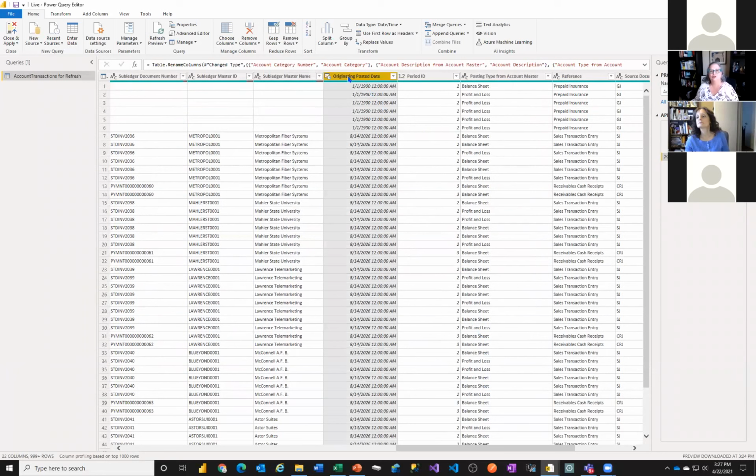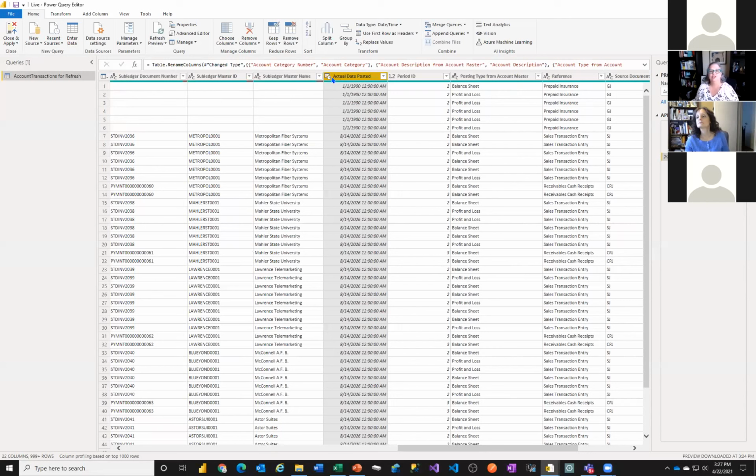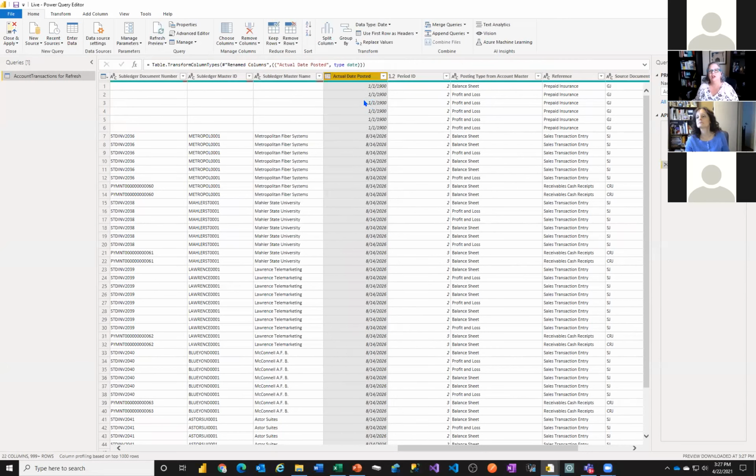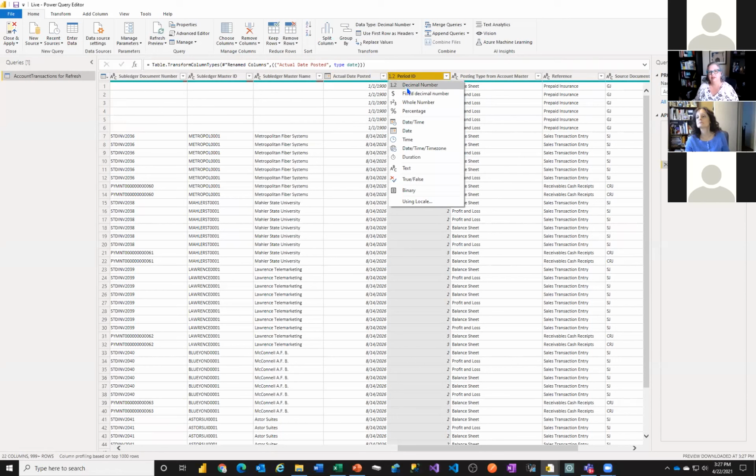Here's our actual day posted. So I'm going to just rename this to actual day posted. And I'm going to change this to be a date field. We're going to come back and revisit this in a moment. Period ID, that's actually a whole number, but decimal's okay if you want to leave it there because we're going to just use it and then remove it.